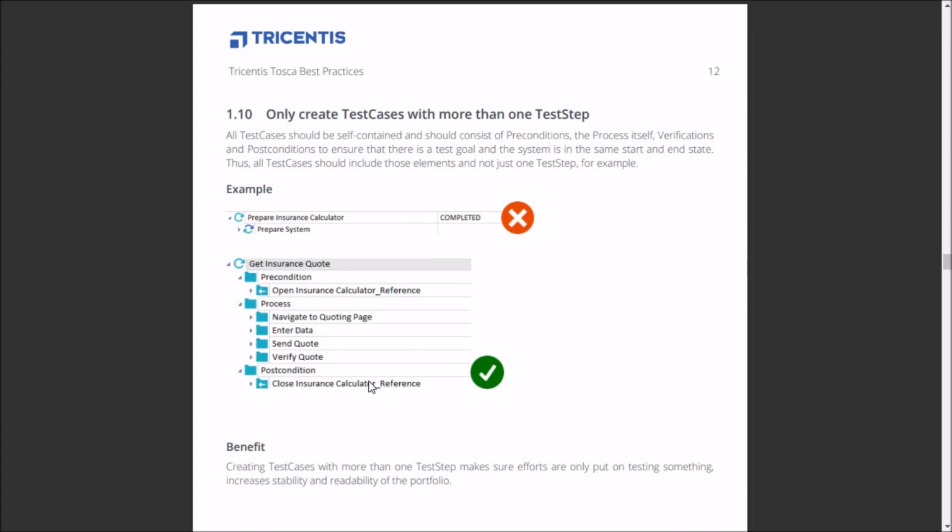acceptance approach. Like if this page is open, the user is able to log in, the user is able to view the login screen, the user is able to view the register screen. So that's why you can create multiple test steps in your test case.